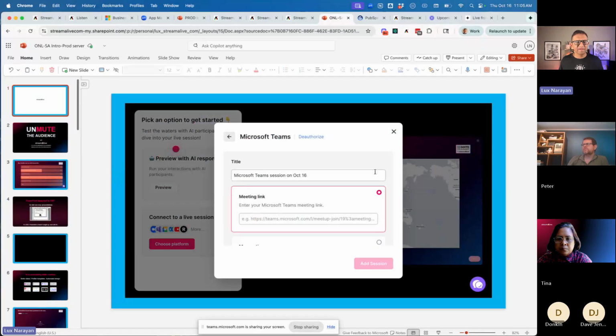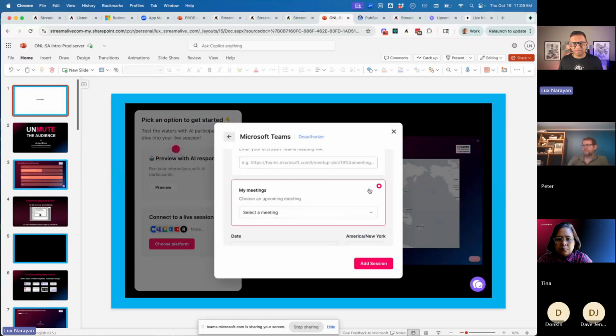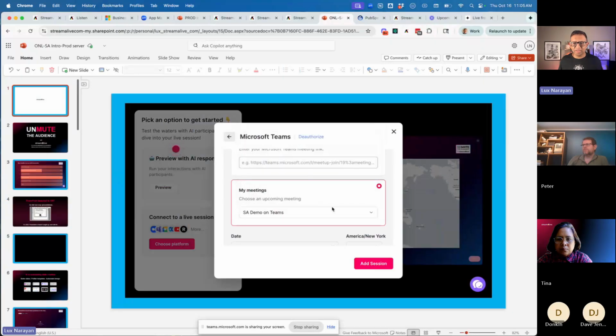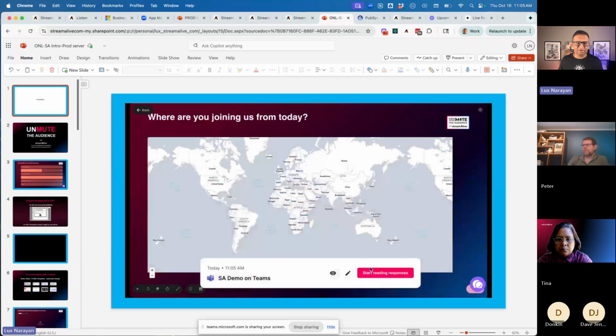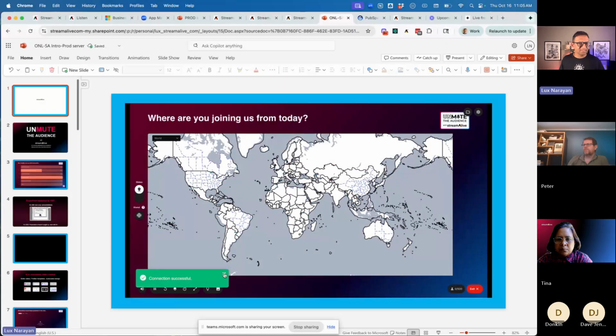And I've got the same add-in running on multiple slides. I've already given it access to my Teams calendar earlier, so it knows what meetings are coming up. It sees that I have a demo meeting happening right now, and I'm going to connect there. And I'm going to tell Stream Alive, hey, I'd like you to start reading responses from this meeting. It says connection successful, and hopefully it is successful. And at this point, it should be reading the text from the Teams meeting.